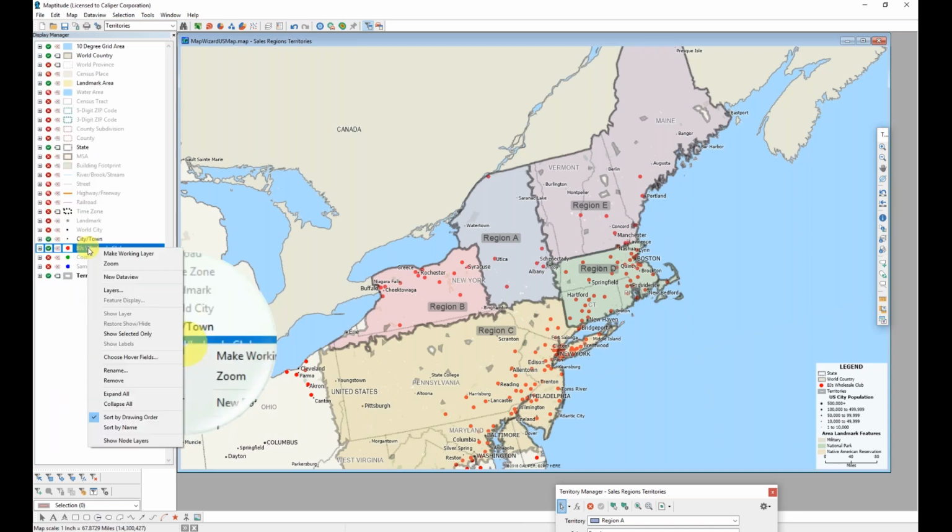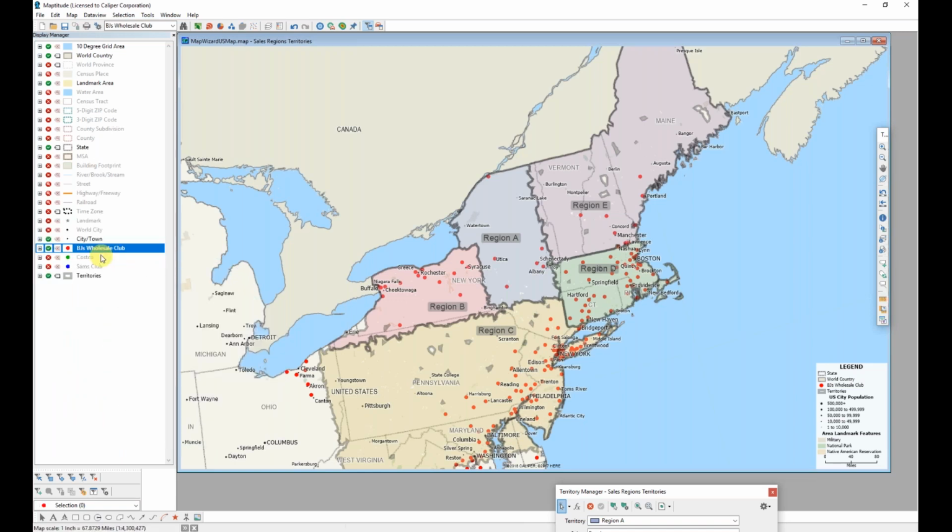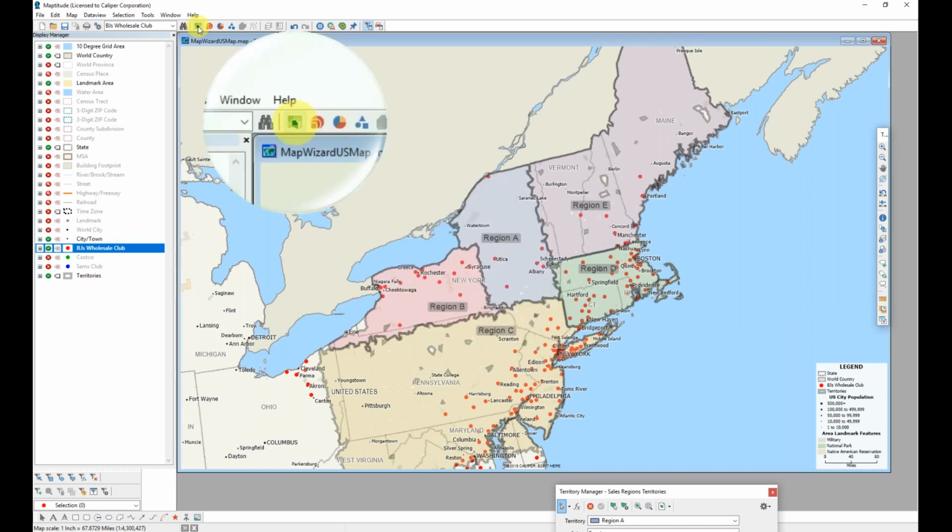Having done that, I will right click on that BJ's layer and make it the working layer. So the working layer in any map is the layer that you're interacting with directly. Just like when you read a book, you're only reading one chapter at a time. In Maptitude, you're only making adjustments to one layer at a time. So now that I have made BJ's my working layer, I will locate the color theme Create a Map wizard at the top of the Maptitude window.